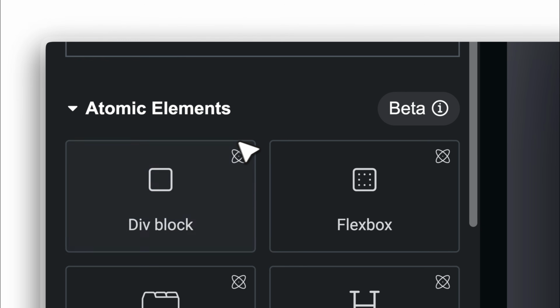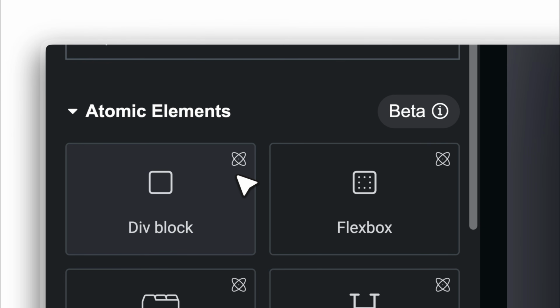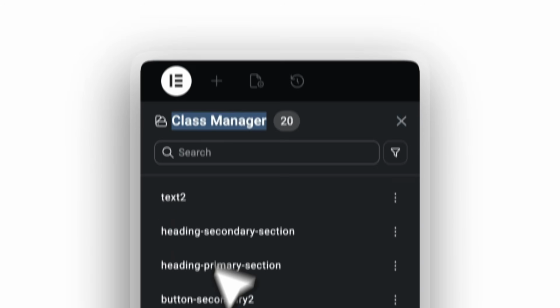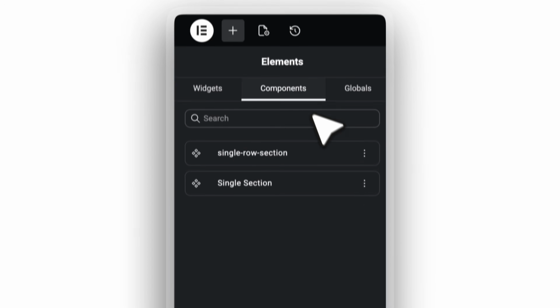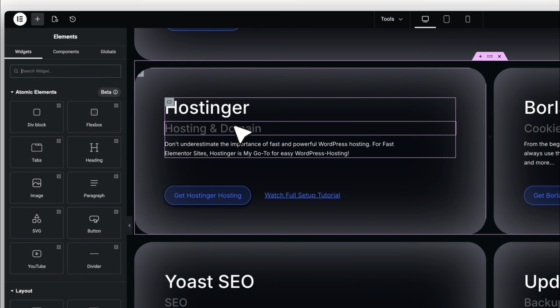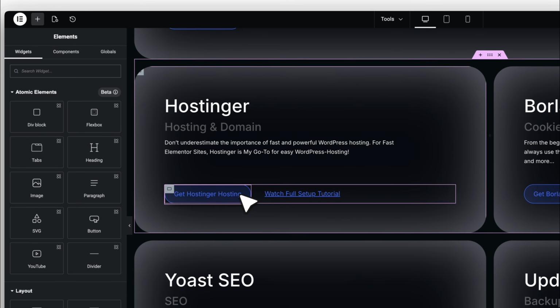We'll look at the new layout logic with div blocks and Flexbox, and then the three big ideas behind the new workflow: CSS classes, variables, and components. So by the end of this video, the Atomic Editor should make a whole lot more sense.